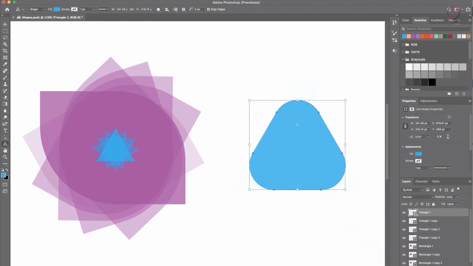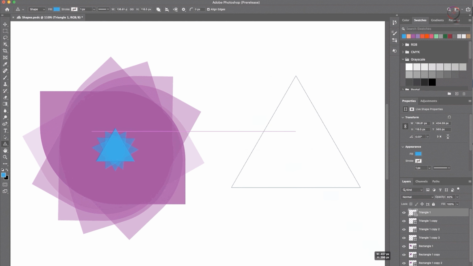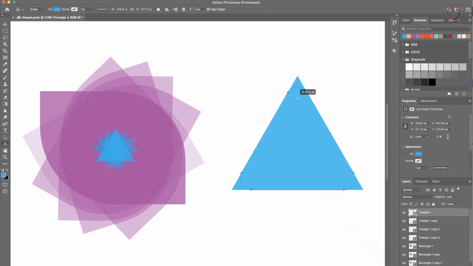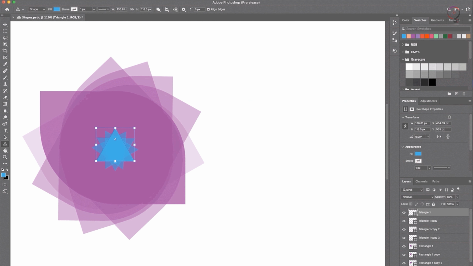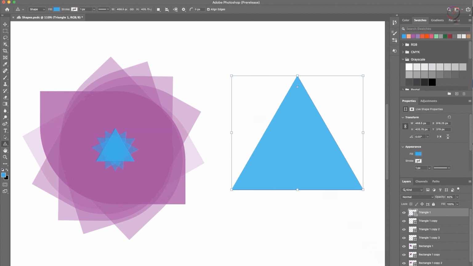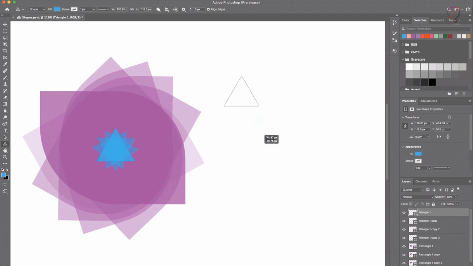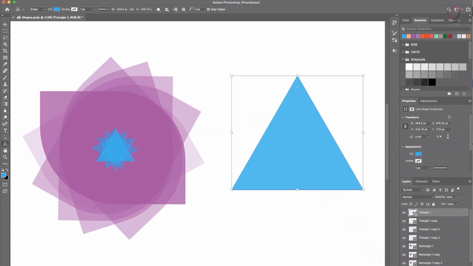New on-canvas controls have also been added to make resizing and adjusting shapes fast and intuitive. Create a rectangle, triangle, or polygon to see the new on-canvas controls. Easy to adjust shape controls in the Properties panel. Improvements to the Line tool, Polygon tool, and a whole lot more.